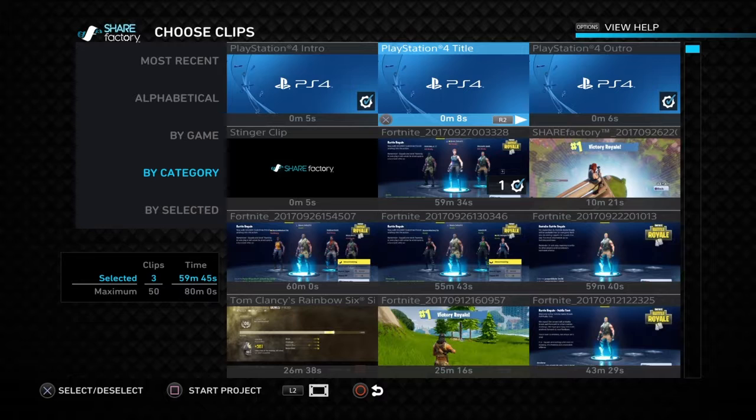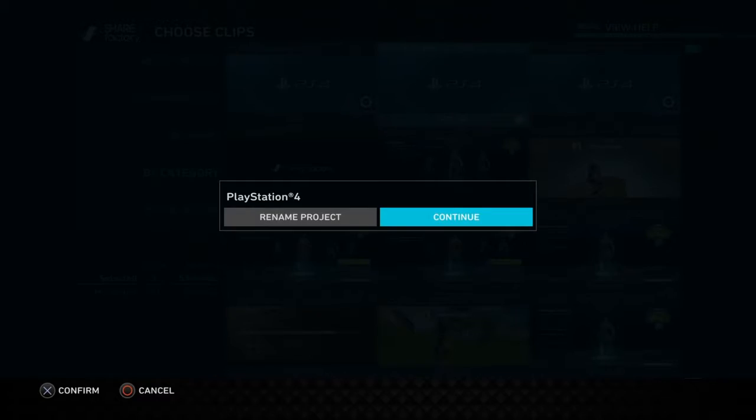Now if you look to your left, it'll say selected 3 clips and the time is 59 minutes and 45 seconds. The maximum amount of clips is 50 and the maximum amount of time is 80 minutes. You cannot exceed that limit ever. So if we want to add even more clips, we'll have to edit it. So we'll have to start the project by pressing square. It'll ask you to rename your project if you wish. I'm just going to hit continue.